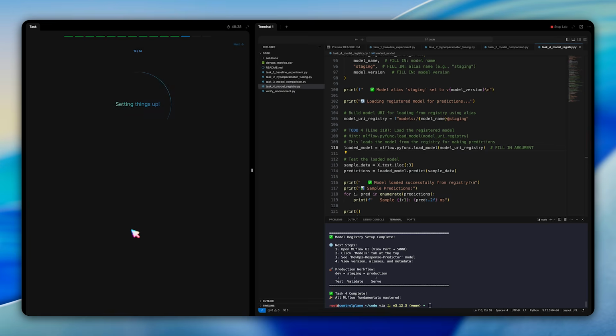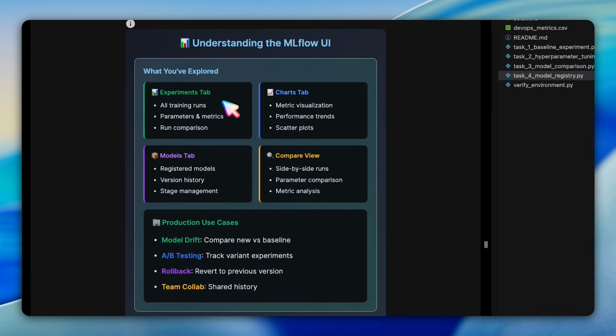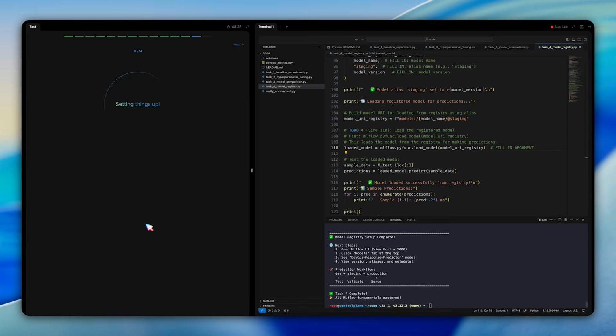Question 13 helps us understand the MLflow UI in depth. Explore this question yourself to learn about the different tabs like experiments, charts, models, and the compare view, and see how each is used in production scenarios like tracking model drift, A/B testing, rollbacks, and team collaboration.